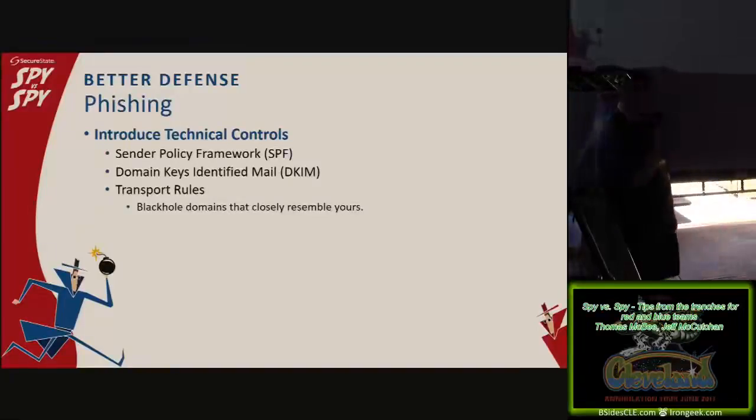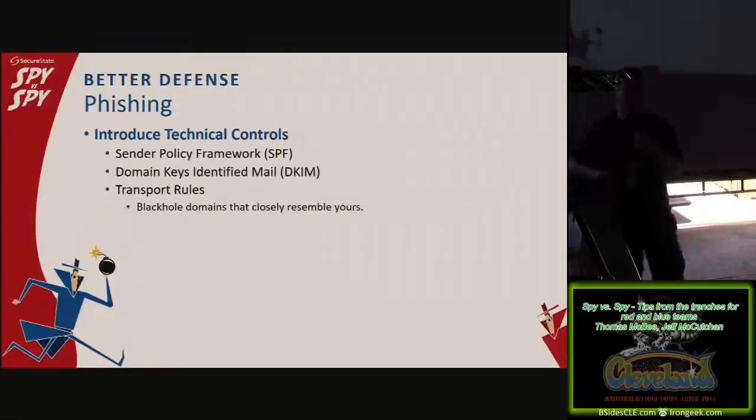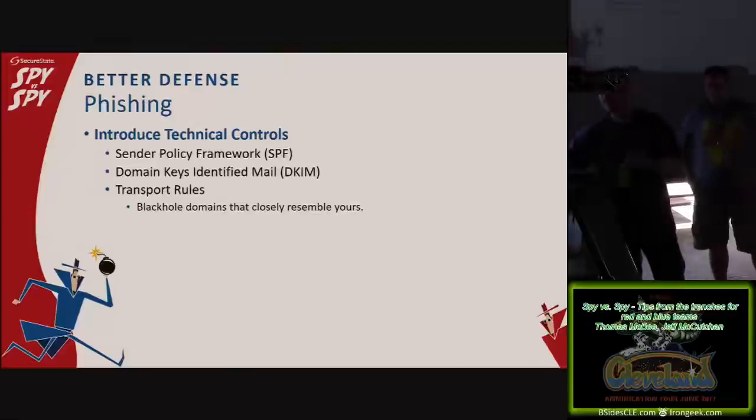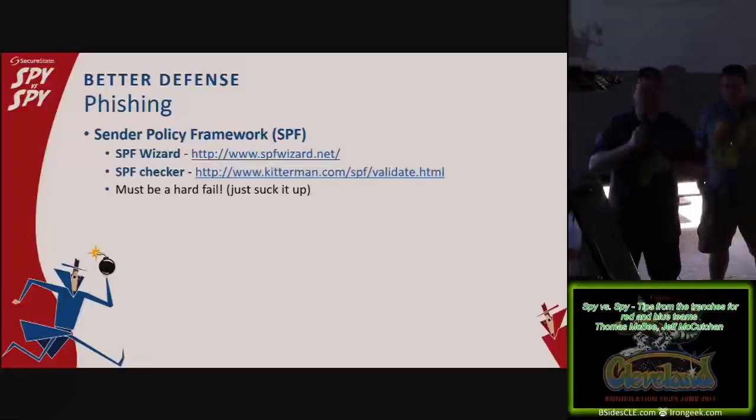Okay, so now that the attack team is introducing better phishing techniques, we want to make sure that we're doing the same thing. We want to introduce some better technical controls that will help to alleviate some of these attacks. So things like sender policy framework, introducing DKIM, and applying transport rules to our Exchange servers.